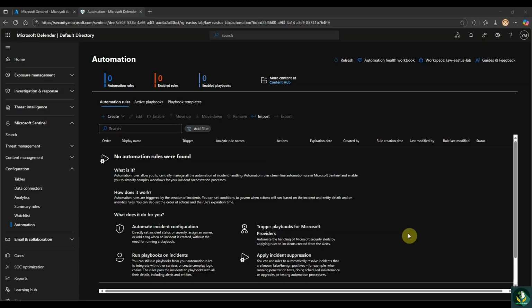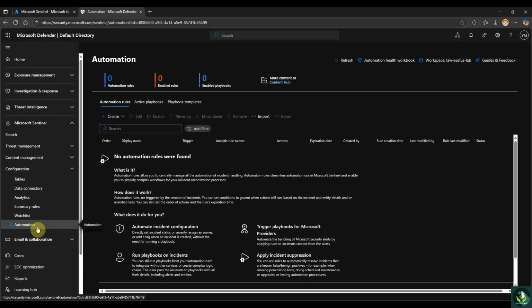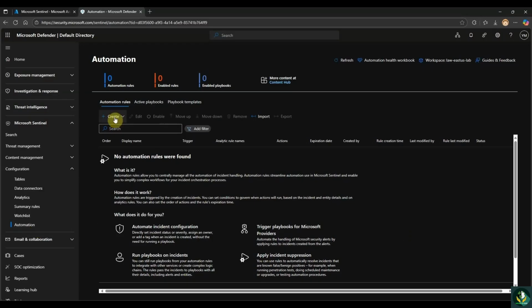So from your Defender workspace, click Automation in the left-hand menu and click Create. Now that we are ready to create a playbook in Microsoft Sentinel, you will notice several options when you click Create. Let's go through each one so you understand when to use them. First, automation rule. This isn't a playbook itself. Instead, it's how you link an existing playbook to an analytics rule or incident. Think of it as the connector that decides when your playbook should run.